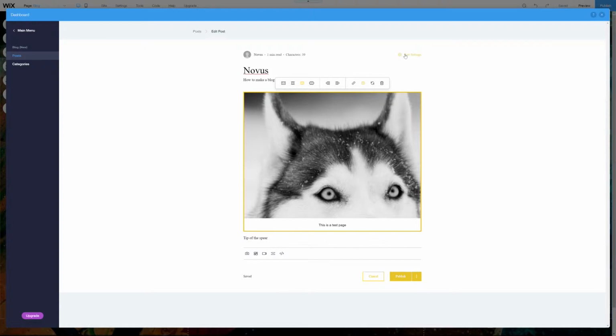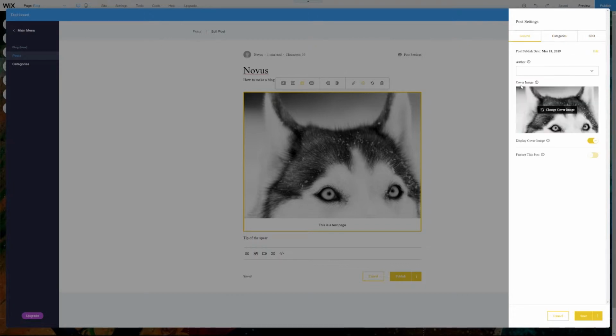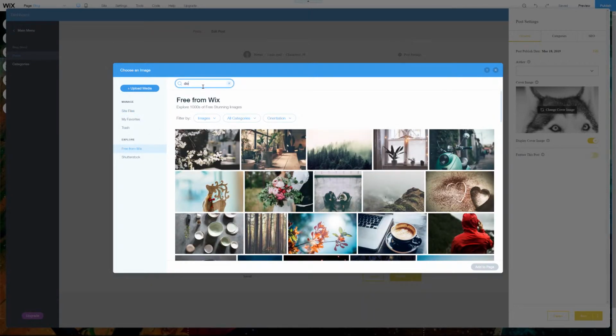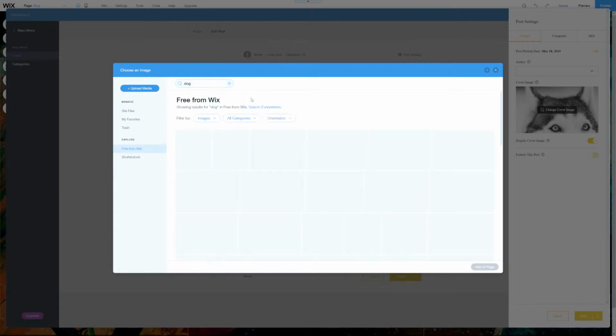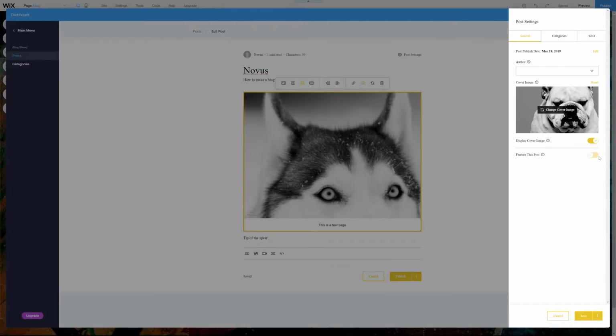Now your post settings will show you the different categories and SEO regarding the post in general. From here you can knock off your cover image, and you can even change your cover image. If we just go back onto sites, again we'll just type in dog, and we'll add a different picture for the cover image. Now this won't appear in your blog itself, this will just appear on the front page.